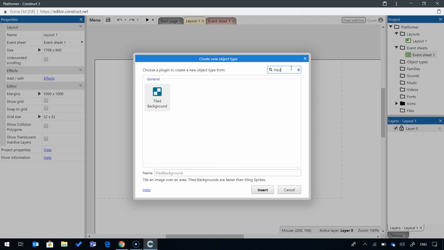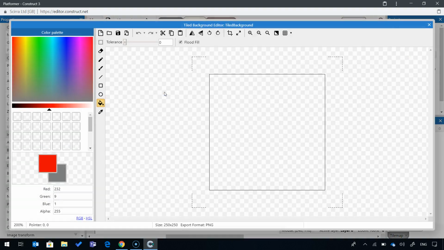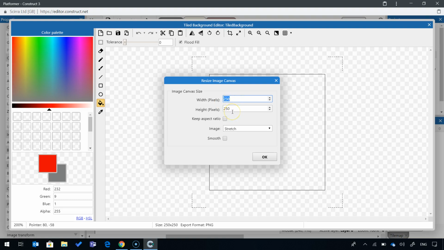But again, once you've used a few of these, you'll get to know the name of them, and it's just much easier typing them in. So I'm going to go Tiled Background, Insert, and now I'm going to click anywhere inside my layout. So I'll just click here for starters, and we're going to resize this because currently it's really big. If you come up to this little resize option and click it, it'll allow you to enter how many pixels you want it to be in height and width. We're going to go 32 by 32 because that's the default for the grid that we're using.